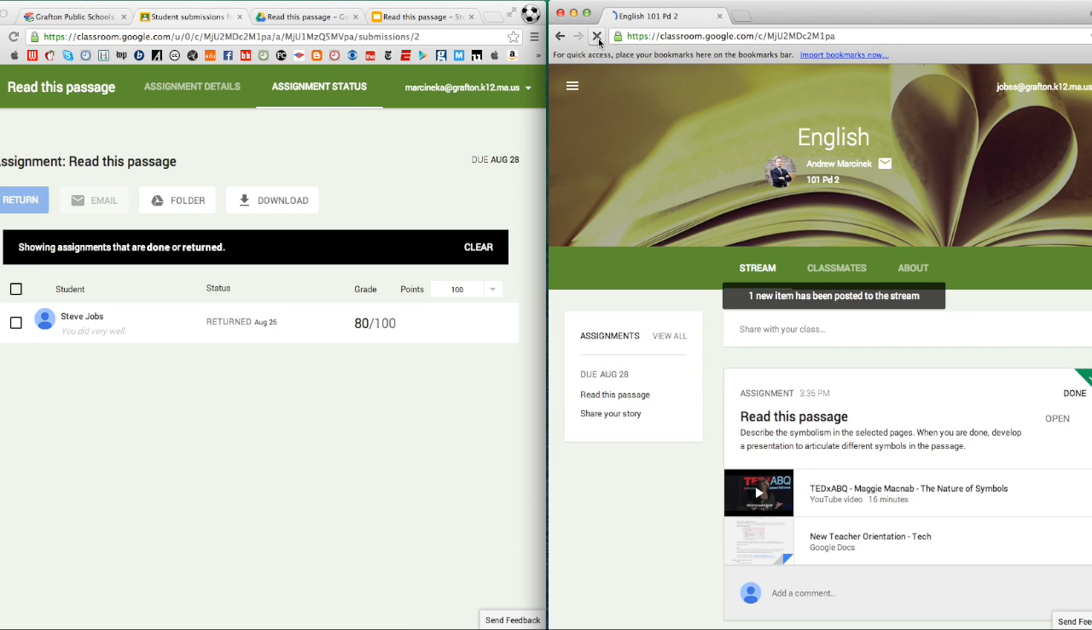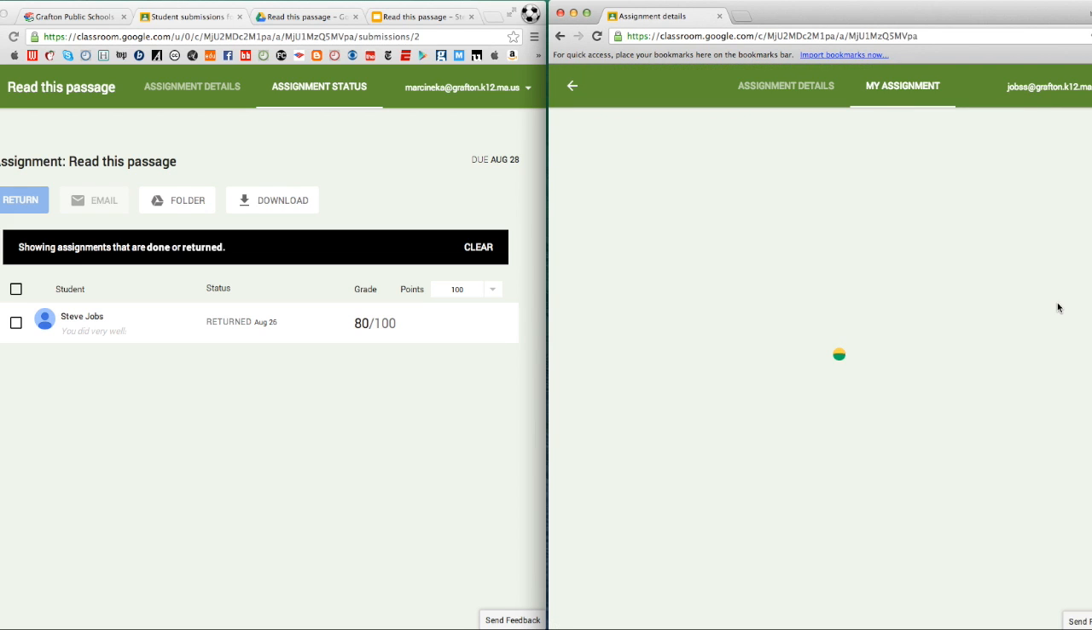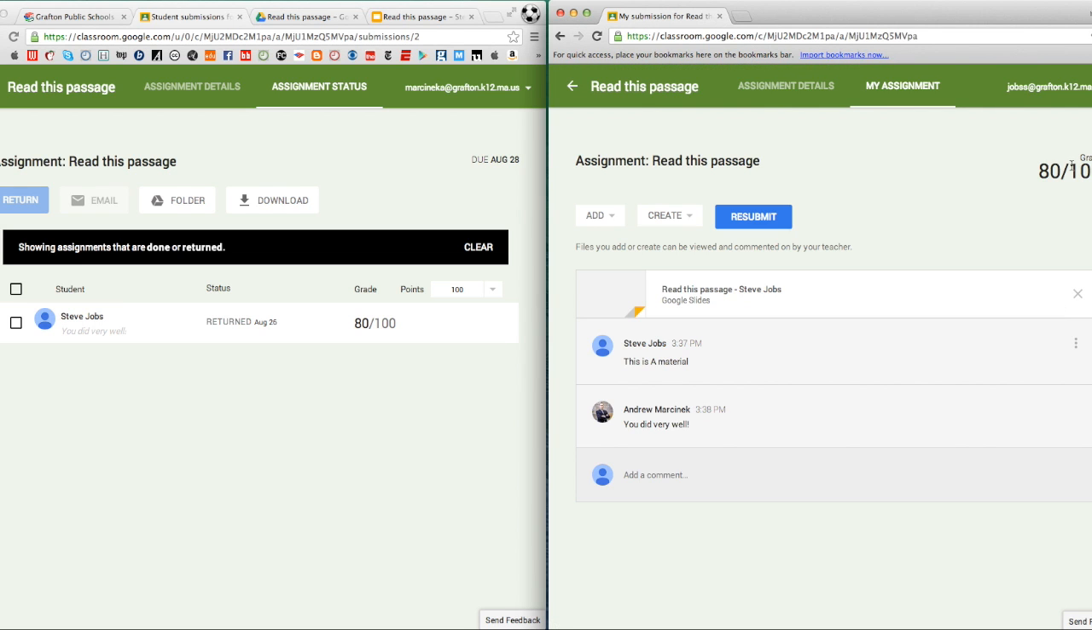Over here, I can come back into my classroom page. I can open this up and I can see my grade. I can see comments that the teacher made, and I can resubmit it if it was open to that option. If not, I can continue to add a comment. I could possibly talk to the teacher. Again, this is just a simple way of submitting assignments through one common forum using Google Classroom.